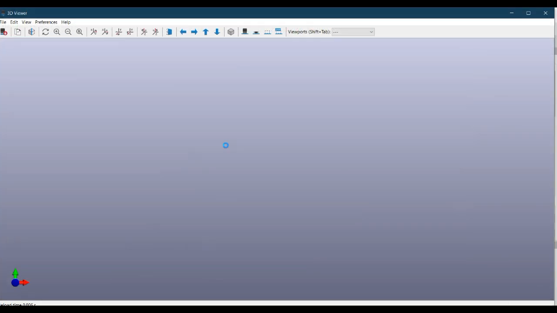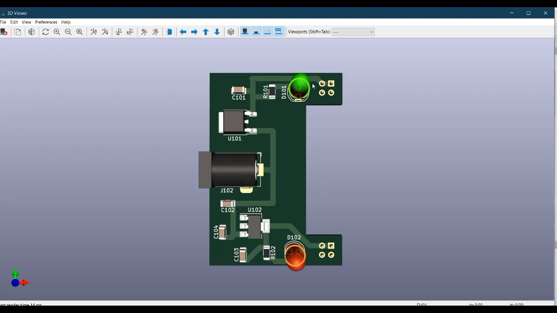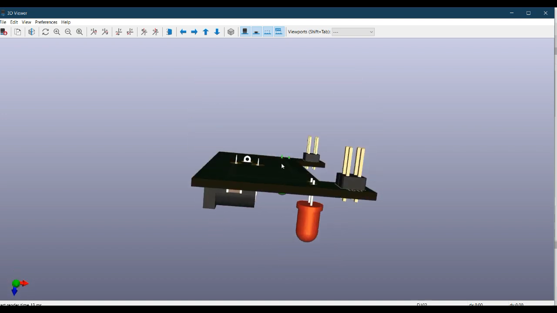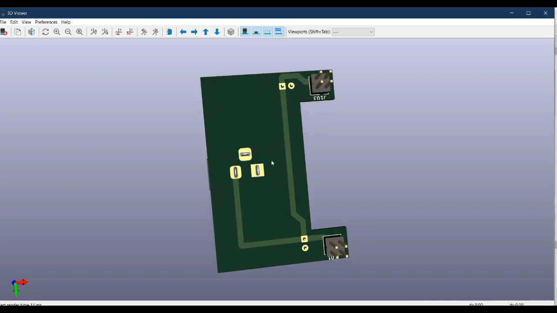View, 3D view. You can see over here that the tracks on the front copper are shown here because I am looking at the front of my PCB, and if I flip my PCB, you can see that these are the tracks that are on the bottom of my PCB or on the bottom copper layer.